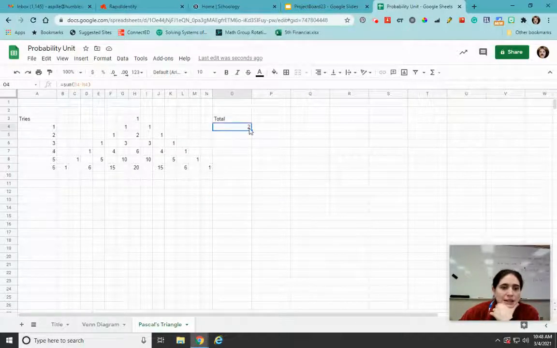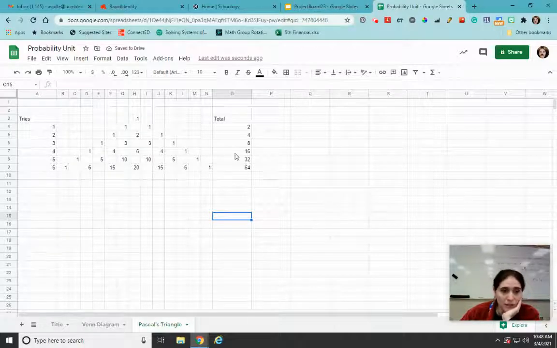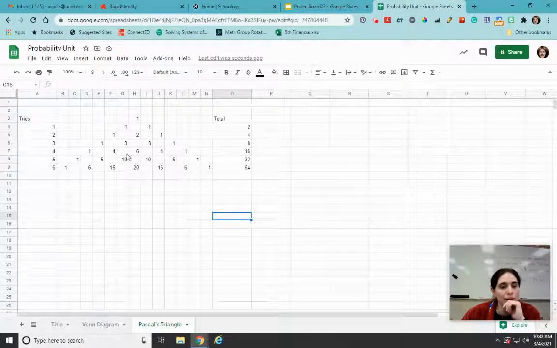Okay, so here I have that equals sum from B all the way to N. So I'm going to do that all the way down. I'm just going to click and drag, and it should add all the way up. Okay, so now what we have is those are our totals. And if we want to calculate probabilities, we can do that.